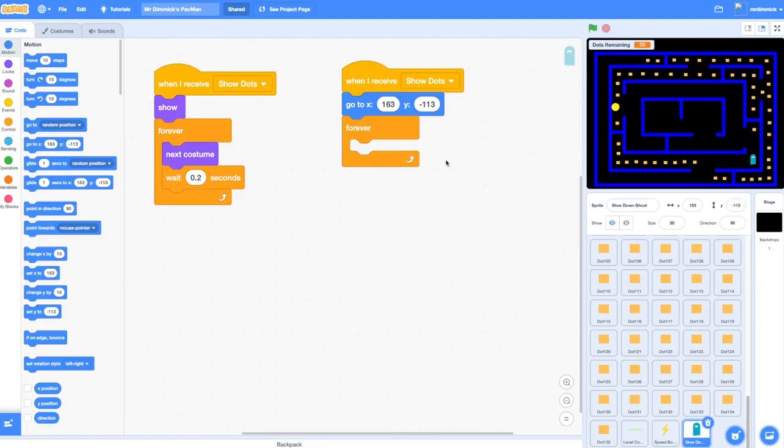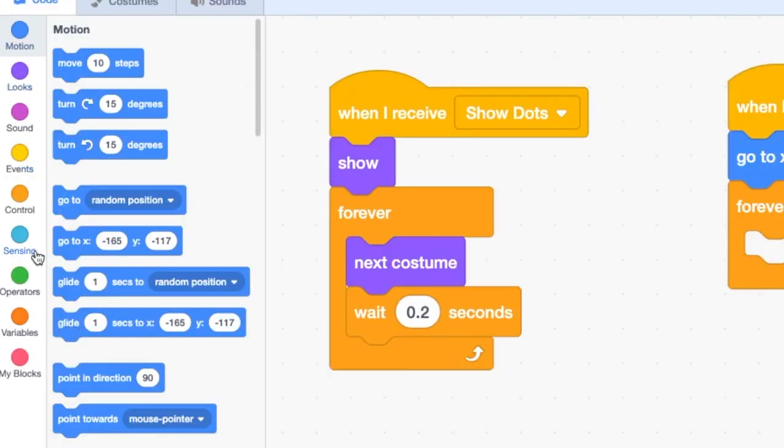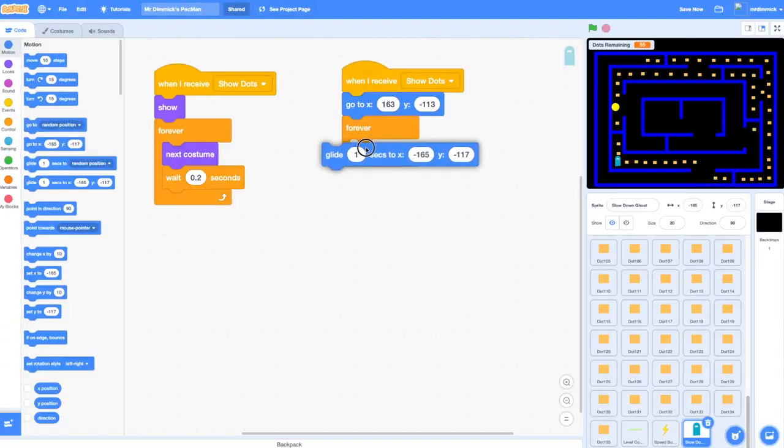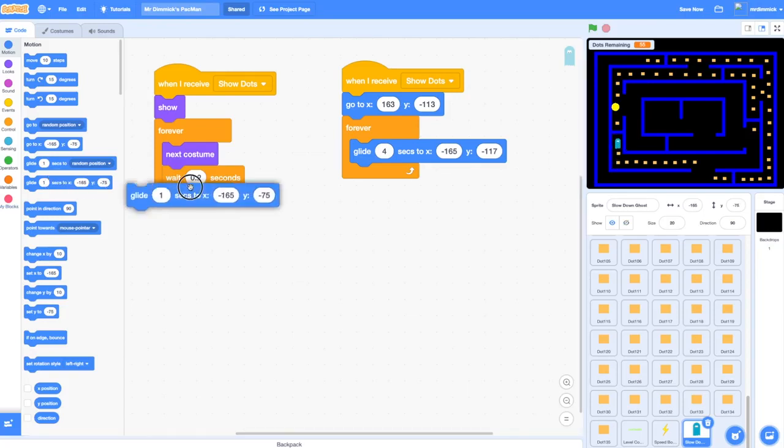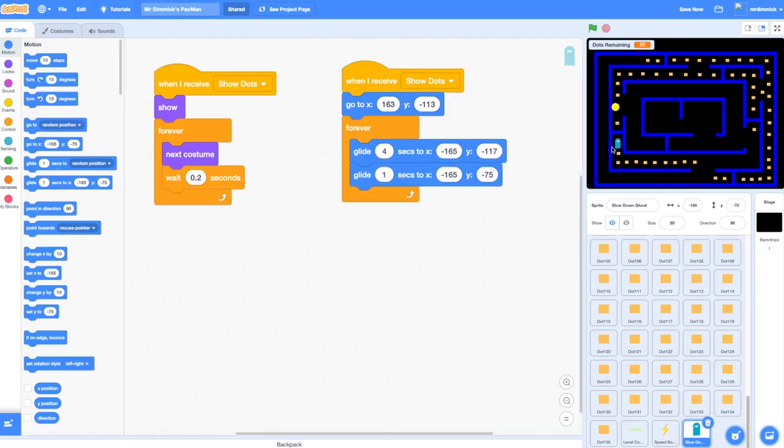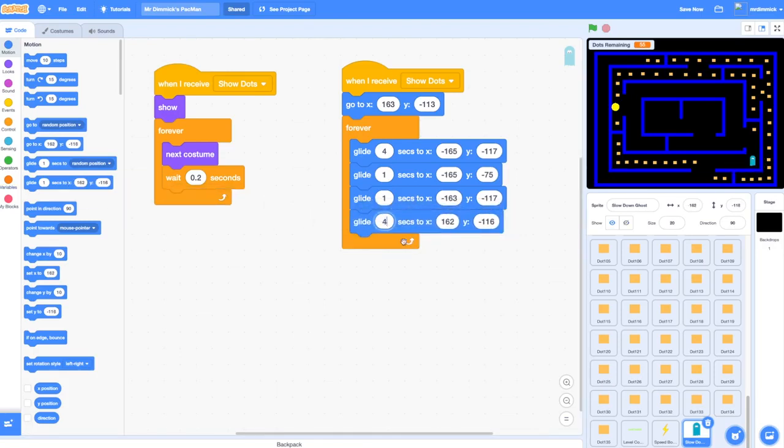Then we're going to set up our little movements from there. The first thing I'm going to do is glide from here to here. If you just click and drag and move your little ghost, you can now grab the glide 1 second to from motion, and it will have picked that new location you've just moved to. 1 second is awfully quick. Let's try 4 seconds. Now let's move up here, and glide to there. 1 second probably is about right for that. Let's move him back and another glide. Now let's go back over here and another glide, and this time we can go back to 4 seconds again.